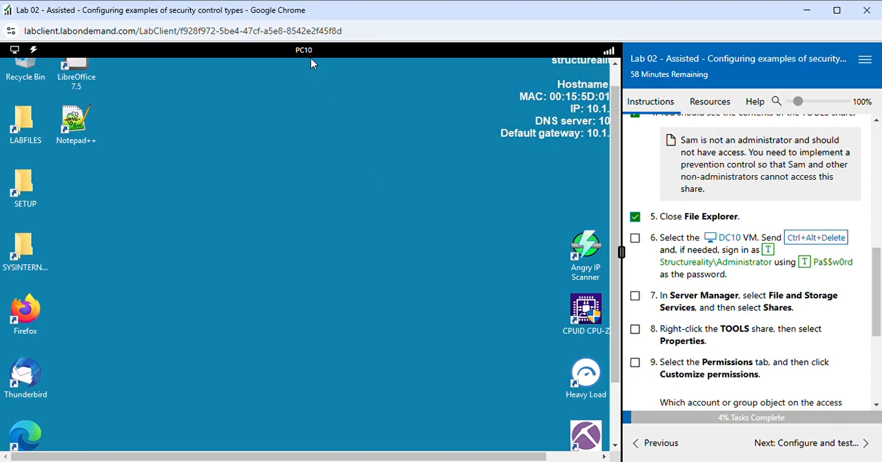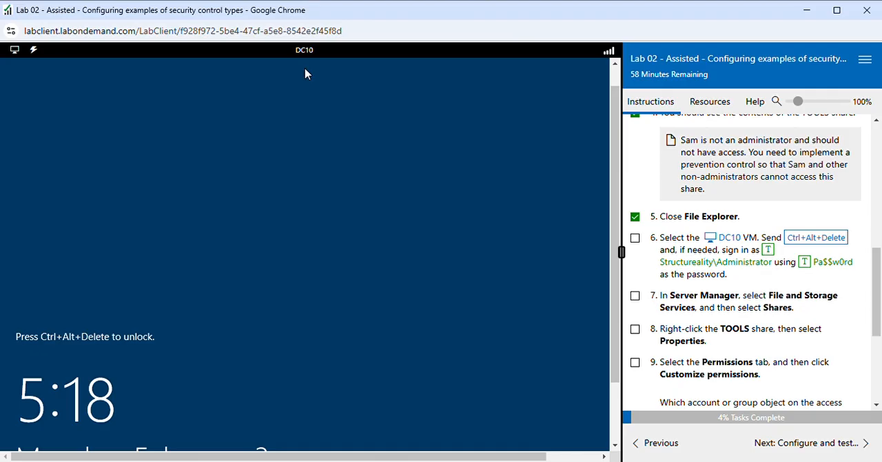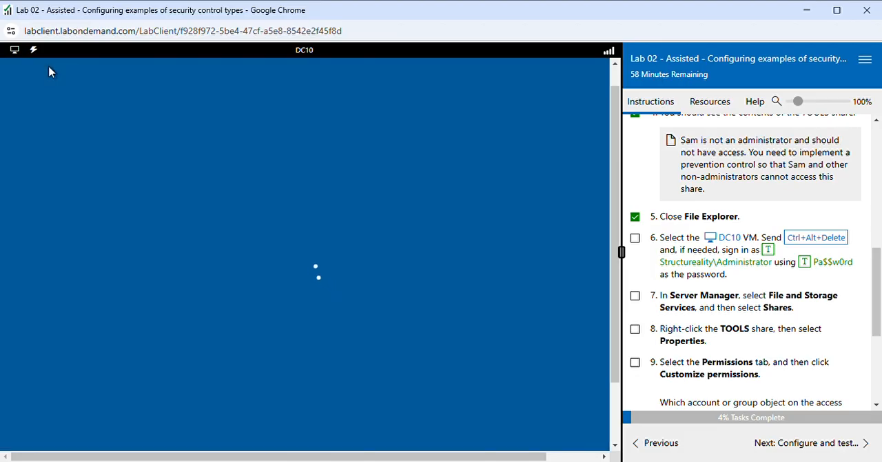And let me log in on DC10, where I'm going to log in as an administrator. I'm going to go to the server manager and set the permission, where we can set up the permission so that only authorized users can read, write or see that file here. So let me log in as an administrator.